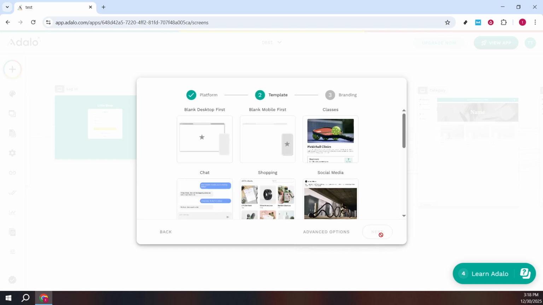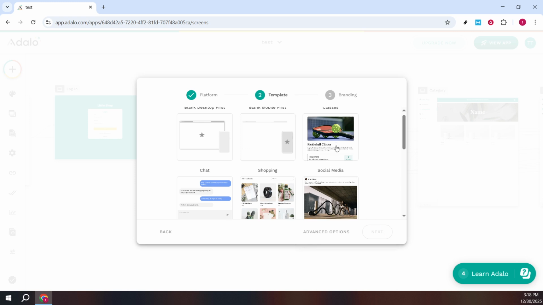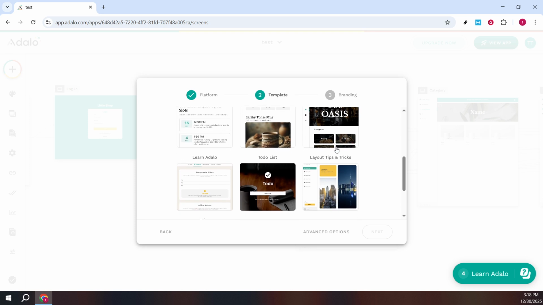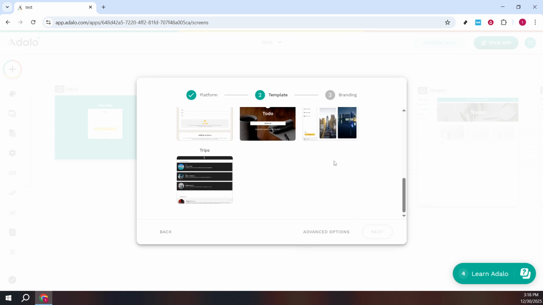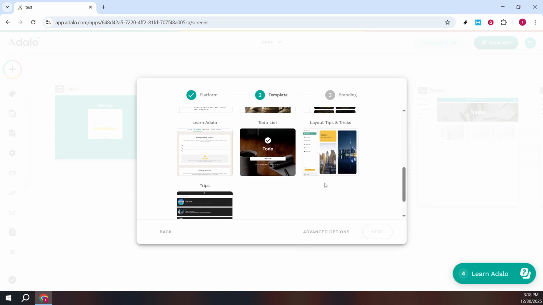Next, you'll land on the template screen. Templates give you a head start with pre-built screens, navigation, and sample data. Browse through and pick a layout that matches your app's purpose, like lists, marketplaces, or bookings. You can change or customize everything later, so don't overthink it. Click the template you want, then hit Next.